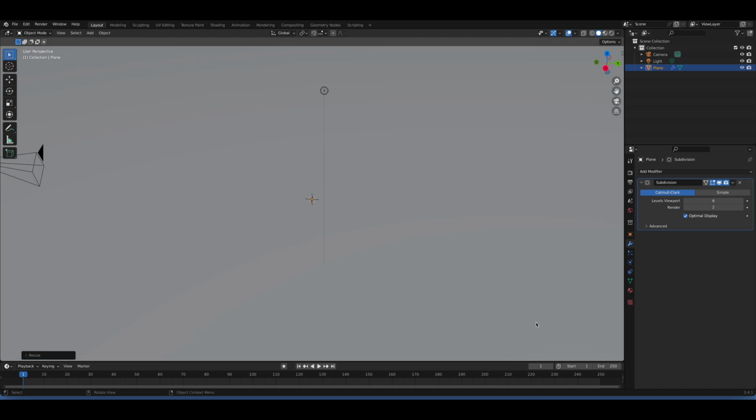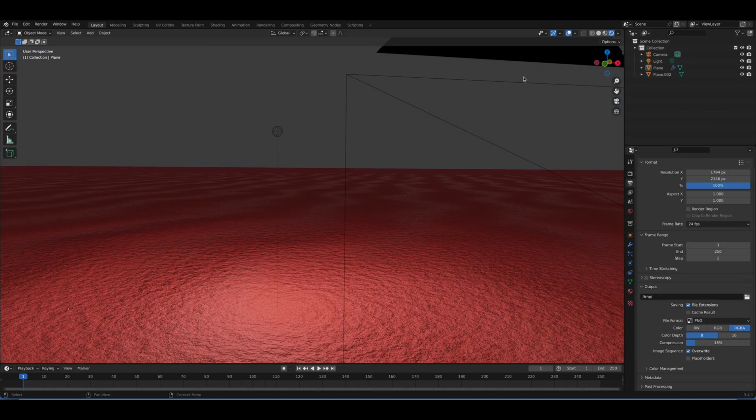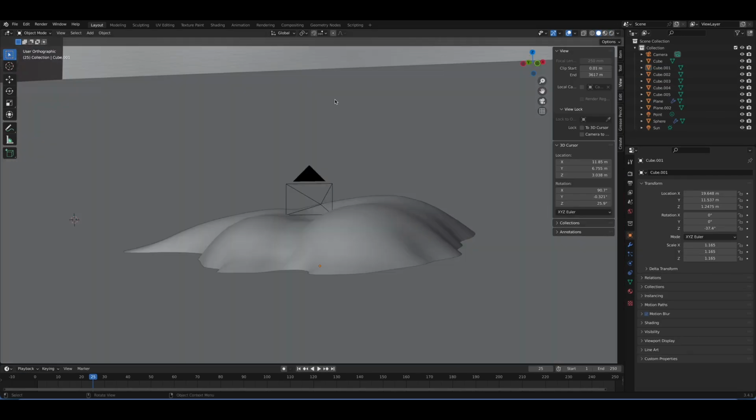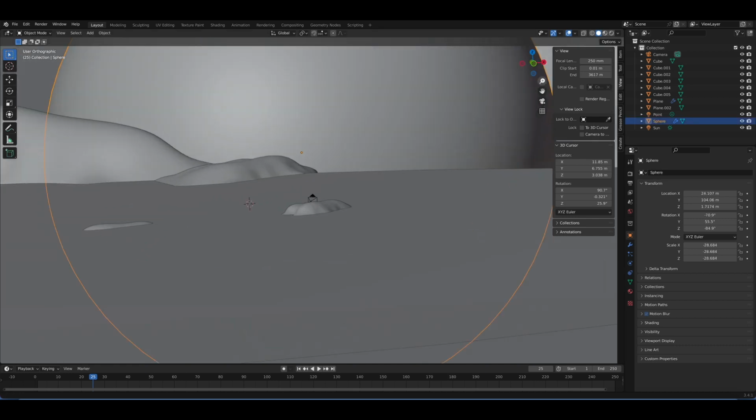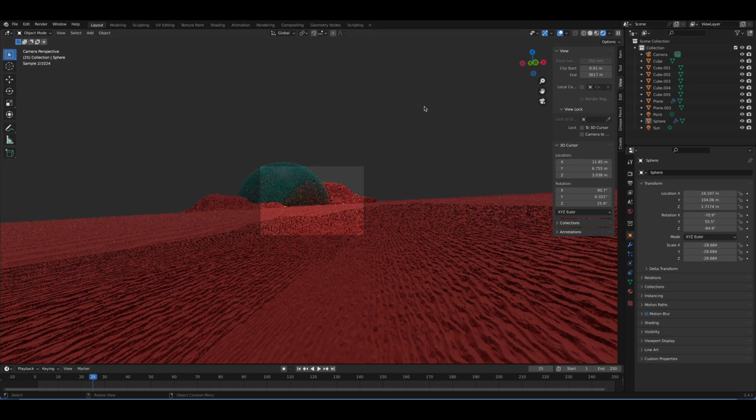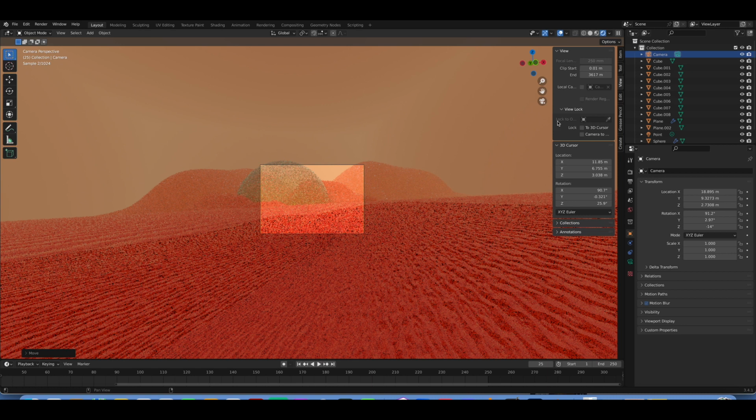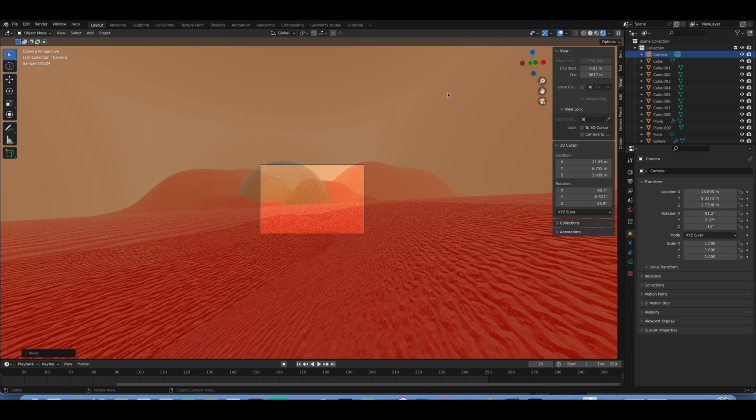So I'm going to start out with a plane and I'm going to texture it with a sand texture. Next up, I'm adding some sand dunes and applying the same texture. I made a globe and gave it a glass texture with a bit of a greenish blue tint, as well as adding some volumetric fog.